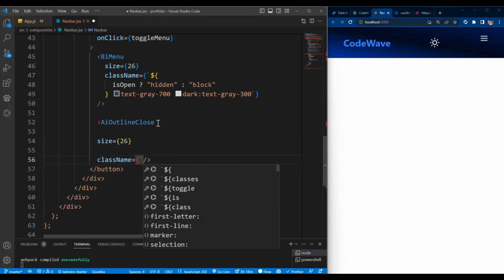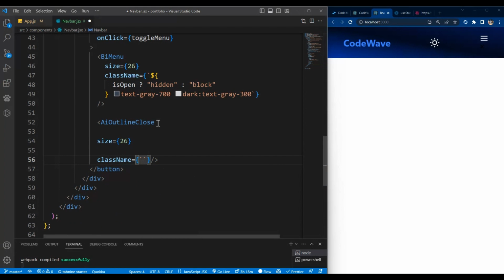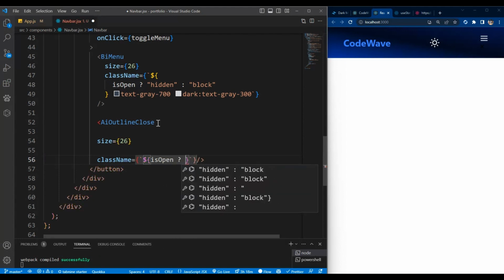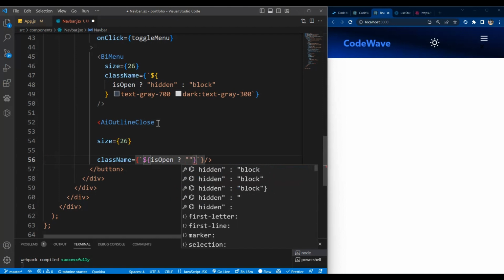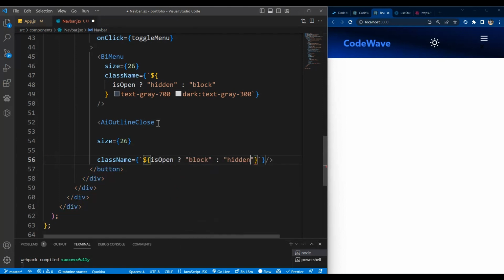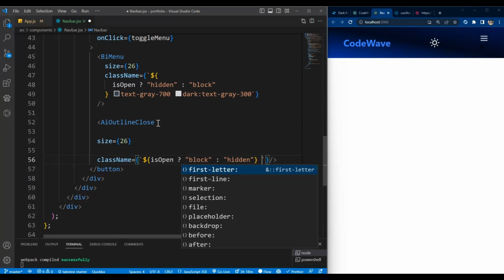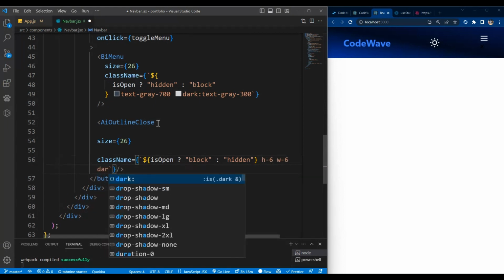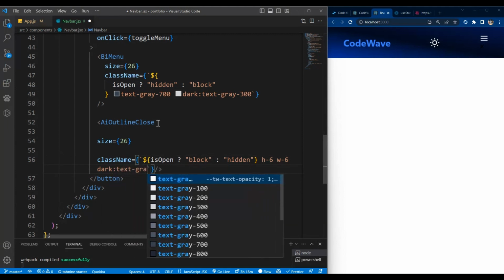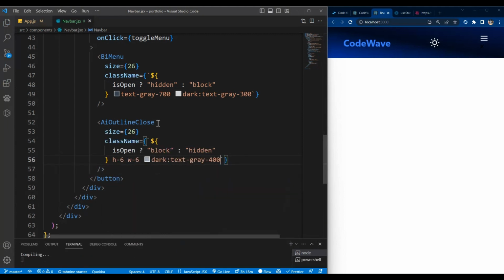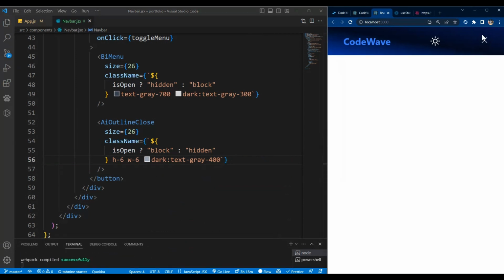Okay, the same thing. So this time we'll only change the value of the hidden and the block. So if it's open, then we will show it. So if it's open is true, say block, else it should be hidden. Then we want to give a height of 6 and a width of 6. As well as on dark theme, the color should be gray 400. Okay, so now it's working perfectly. Good.